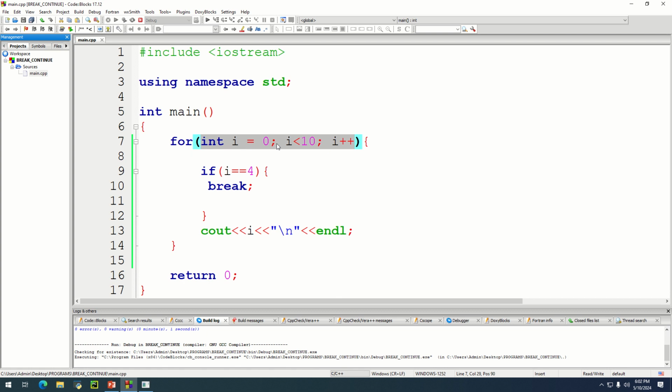So if I equal to 0 and I less than 10, once I is less than 10, it should print out the value of I. That is what we are saying here. Of course it's going to print out 0, because 0 is less than 10. It will print out 0. Then it will now increment I.